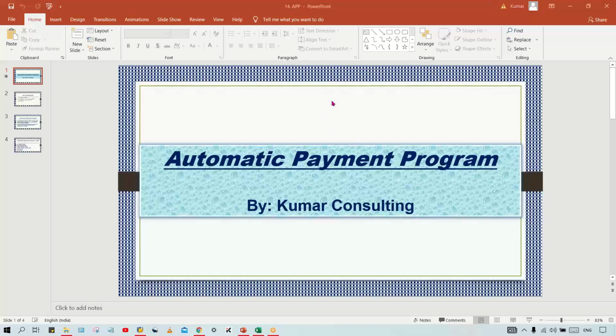Hey guys, welcome back. So now here in this session, we'll start a topic called automatic payment program. In short form, it is called APP. We'll see what this APP is, the configuration part, the testing part, and lots of other things to learn in this automatic payment program. We'll see those things one by one.